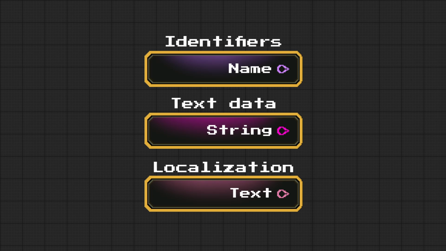Text is more memory intensive than strings, so only use it when localization matters. If your game needs multiple languages or dynamic UI text, use text instead of string. It makes translation easier without needing to rewrite your entire system later.